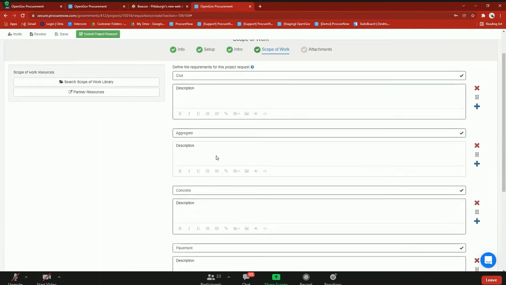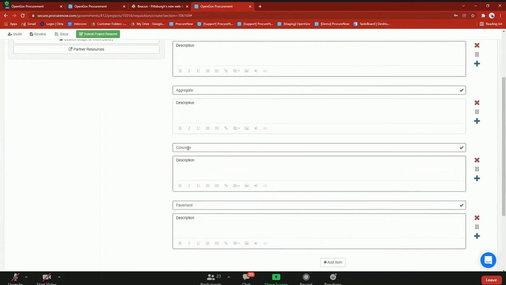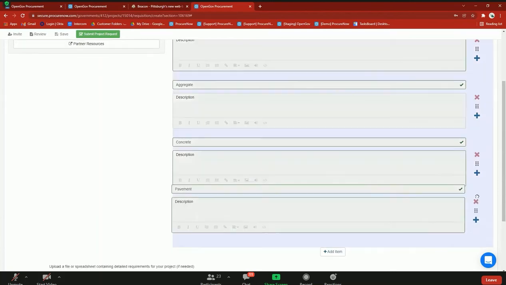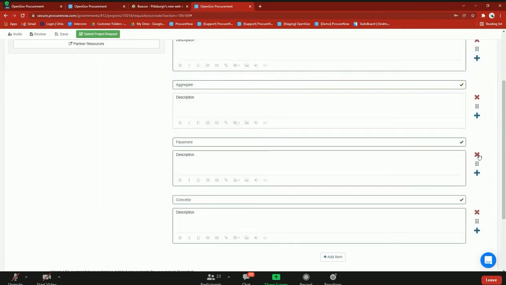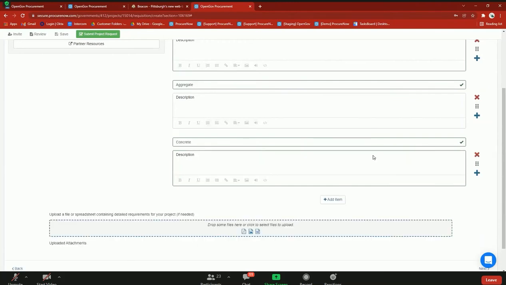Or maybe I need to move something from one part to the other. The 6 little dots here is called the drag pad. You're able to left click and then drag to reorder if you need to. The red X is the delete button. You want to get rid of something, you hit the red X, totally deletes it.